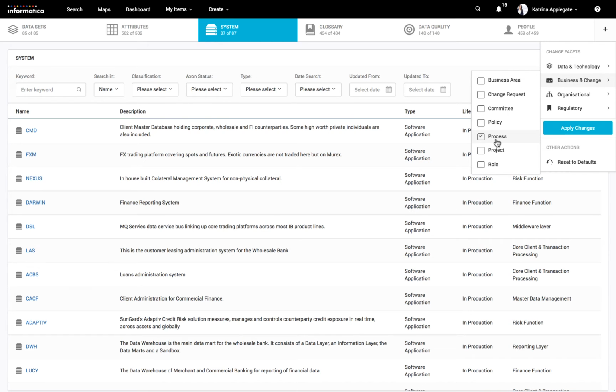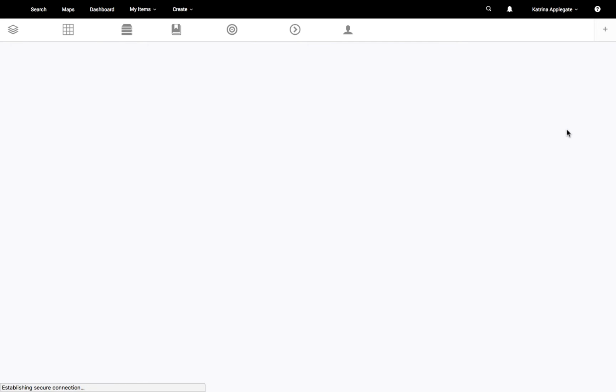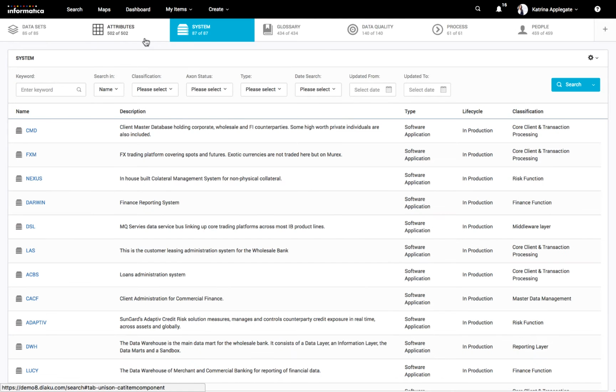Here I could add a process, for example, choose to apply the changes, and then my processes will be added to that list across the top. We like to keep it usually just down to 5 or 6, just to keep it uncluttered and clear, but you can expose them all if you would like. Now what these lists allow you to do is just really organize all of your different metadata items.